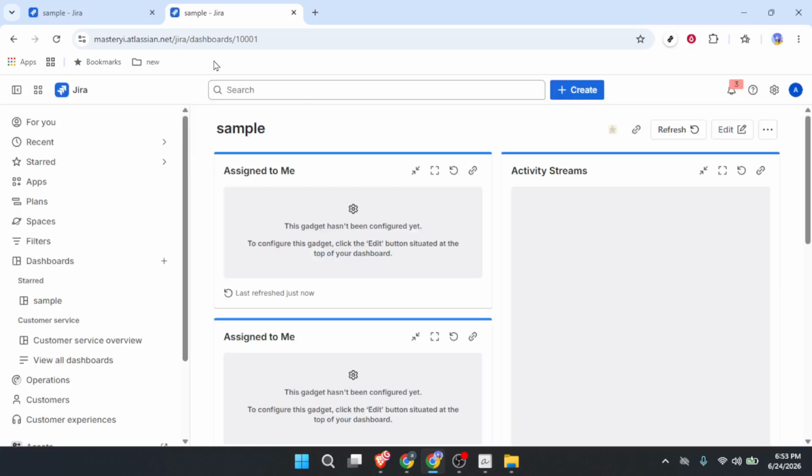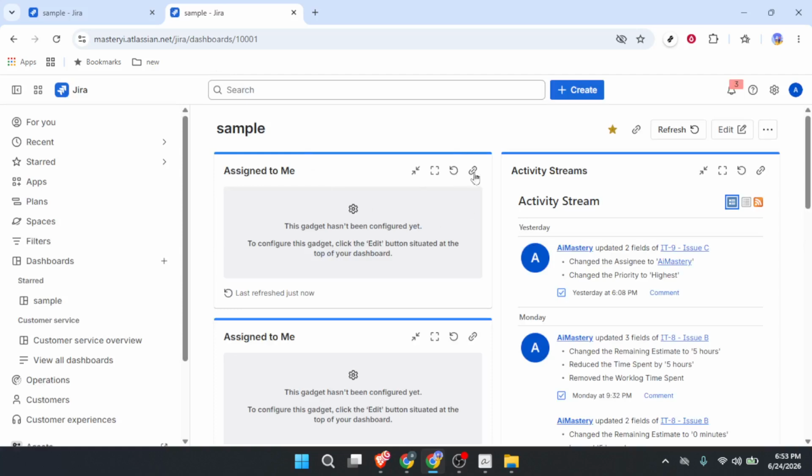And that is it. You went from digging around the interface to grabbing the right link in a few clicks. Next time someone asks you for a dashboard, you will know exactly what to do.